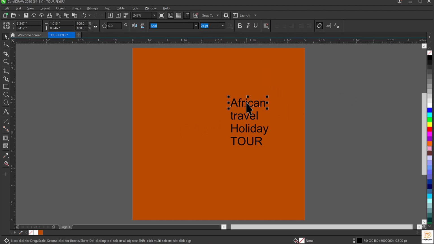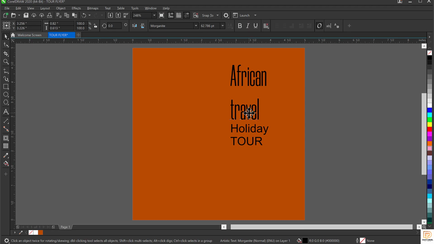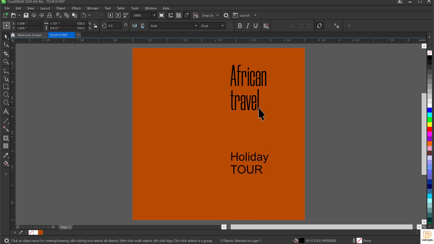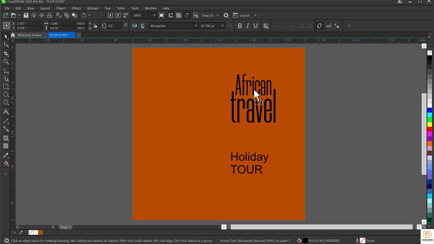What I would like to do is for these two texts, I would use the same font. I'll use Morganite. I'll just type Morganite on the keyboard. I'll quickly adjust this to the level I want this way, and I'll make this one somewhat bigger like this, and I'll bring this in like this.